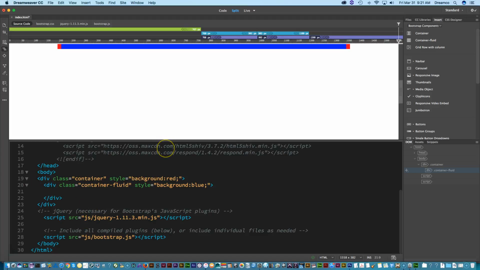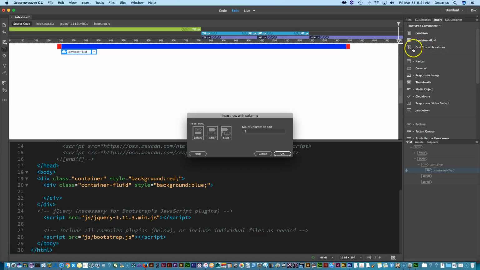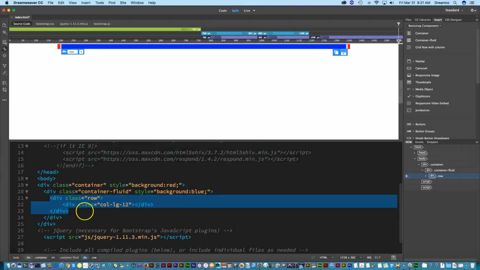So now what I'm going to do is I'm going to insert a grid row with column, and I'm going to just make this one big column. So it's just going to be one big column across the whole row. So I'm typing a 1 in there, I'm hitting OK. So it made two divs actually. It made one div which is called the row, and that goes all the way across. And then inside there it made a div which holds the content. It's basically the column, that holds the content.